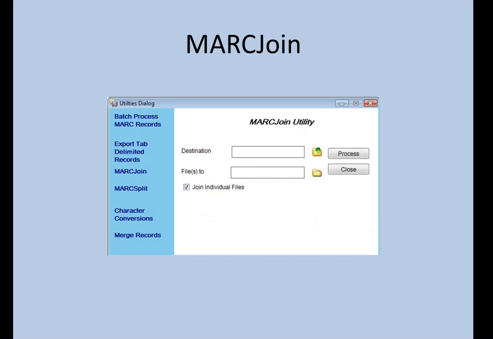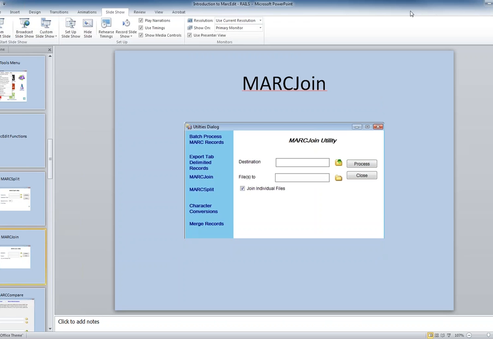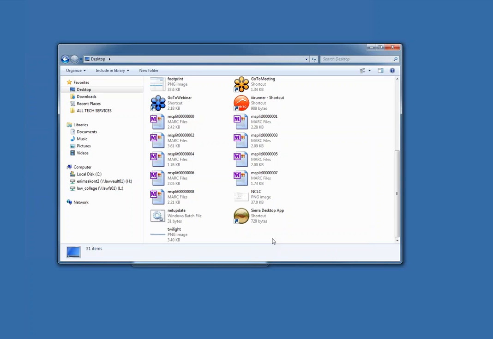So the reverse of that, which again is just what it sounds like, is MARC join. If you are starting with smaller files and you want to put them together, let's say you got MARC records from a number of different vendors and you wanted to put them into one batch so then you could edit them all together, you can do MARC join, which is exactly the opposite of MARC split. So I'm going to take all those files that I just split and put them back together.